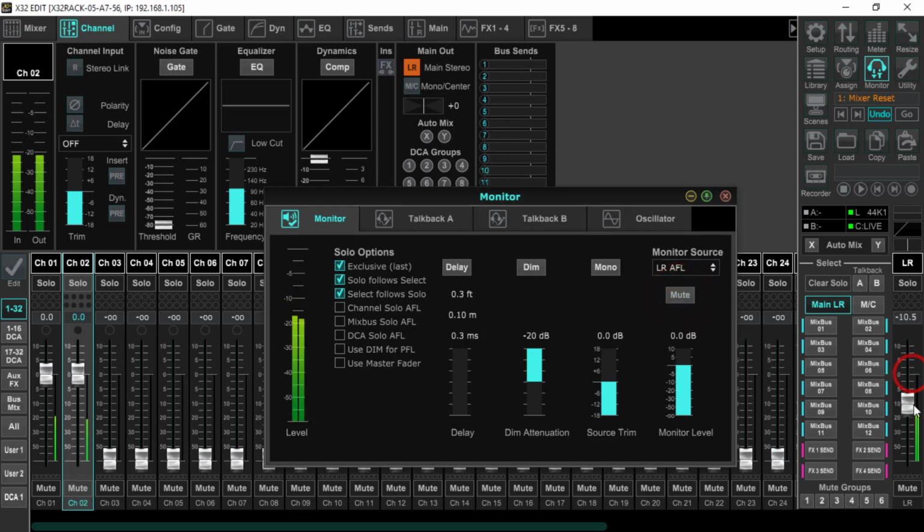See what happens when I pull it down? So I can adjust the monitor mix that I'm listening to from the master fader, but just be advised, if you've already got it set up for front of house, you may not want to mess with this.